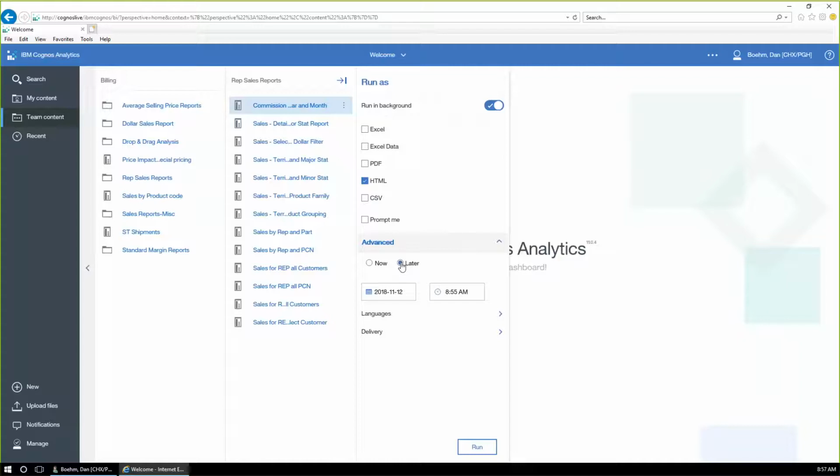So you could run it once right now, or you could run it once at a date and time of your choosing. Essentially, it schedules this report to run exactly one time on the date and time you pick here. Now, how does it deliver the report to you? Well, let's click on Delivery and find out.